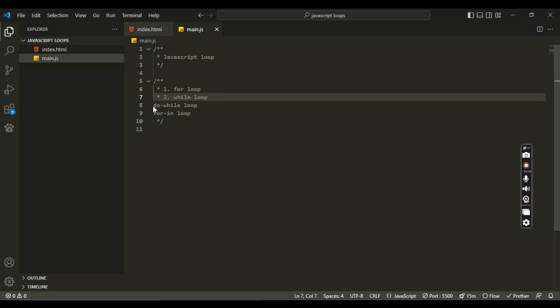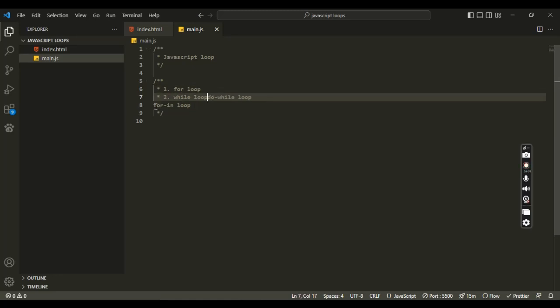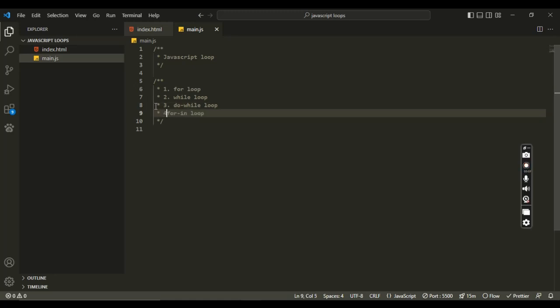This will be posted on GitHub, so you can always have access to it. Where is the do while loop? And we have the for in. I'm going to cover just three of these so you see how it works.